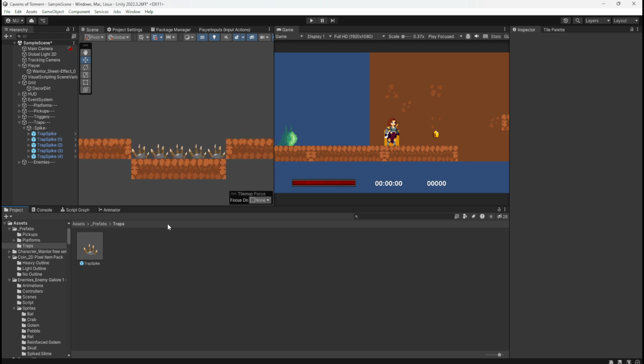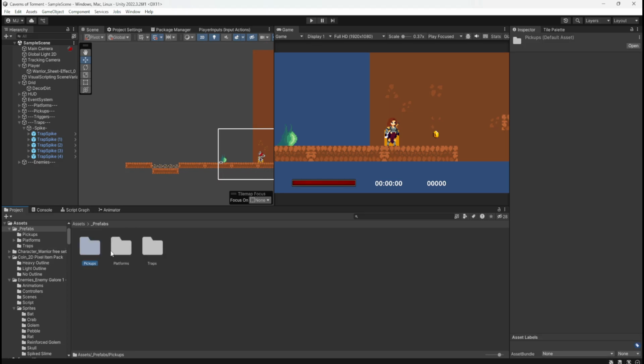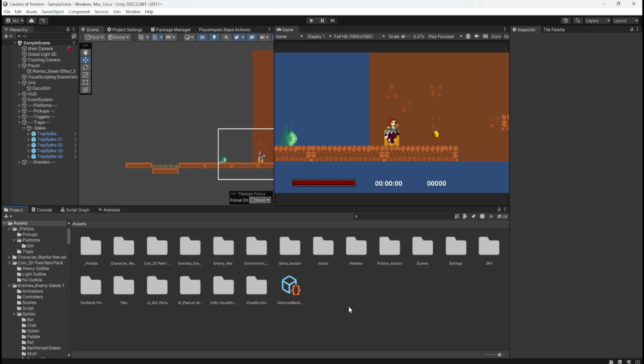There we have it. Spike pit. Okay, right, we've got prefab for the traps, we've got the coin prefab, different platforms there, and a trap prefab. Save the game. Okay, static trap.